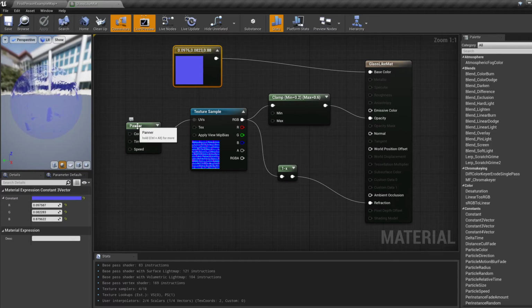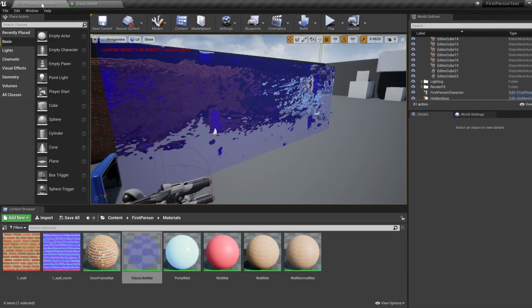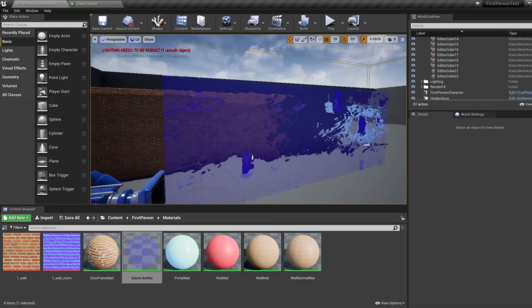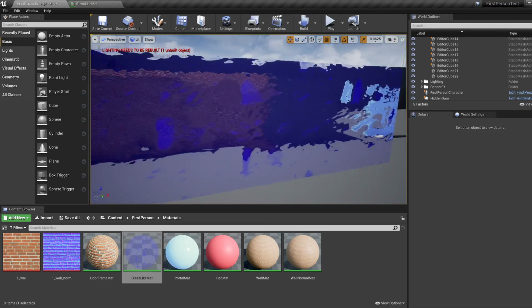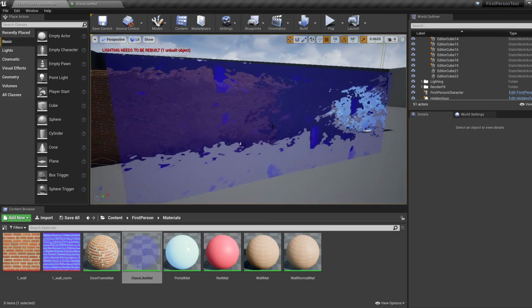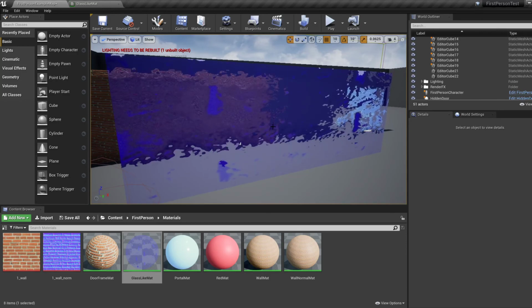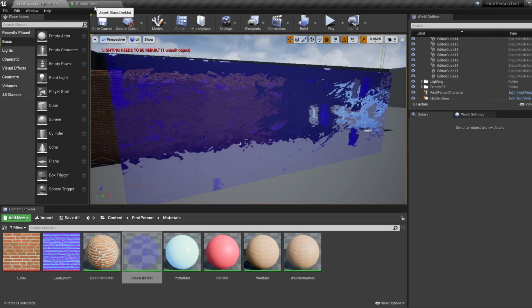Finally, we looked at the panner node, which allows us to animate our UVs over time, which creates this nice moving effect as if it's being animated. But all we're doing is just remapping the UVs without really moving anything else.